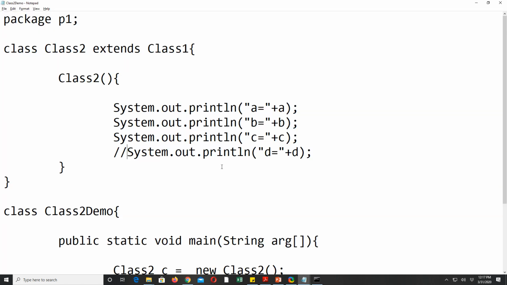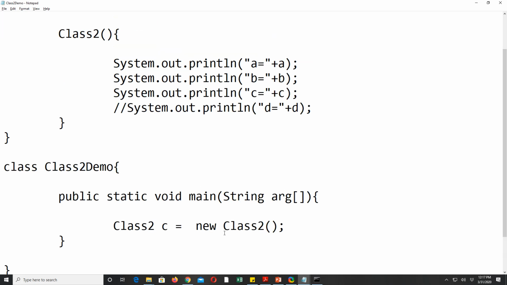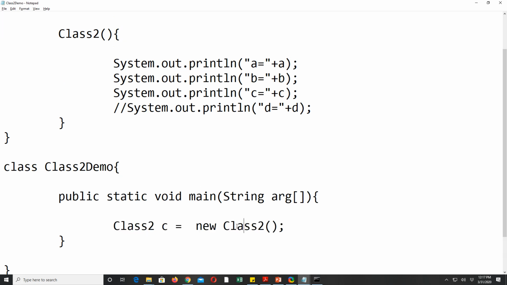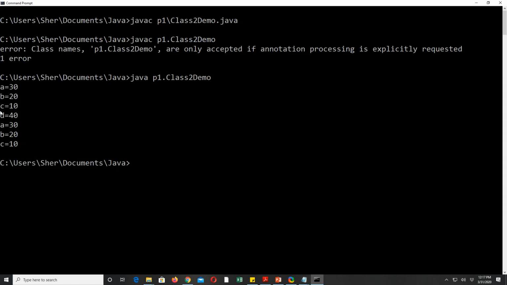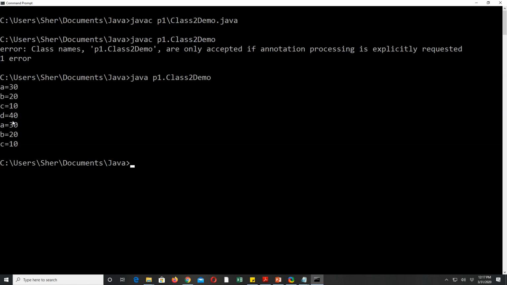Why twice? You got the idea. It is twice because when you create object of a derived class, the first statement here is actually this, which is calling the superclass constructor, and the superclass constructor is printing A, B, C, D, and then it comes to here where we print A, B, C. So you can see here A, B, C.